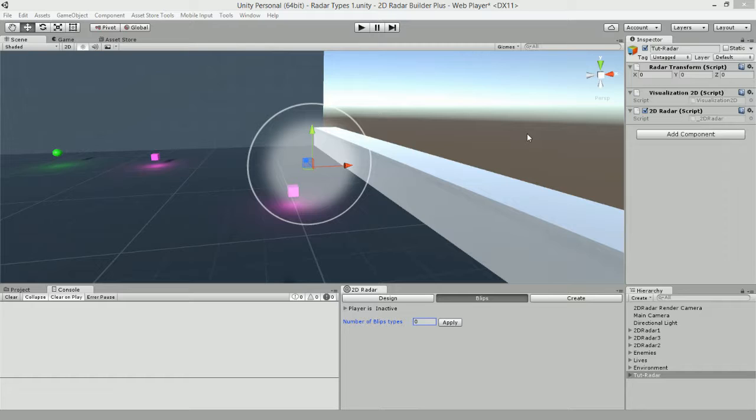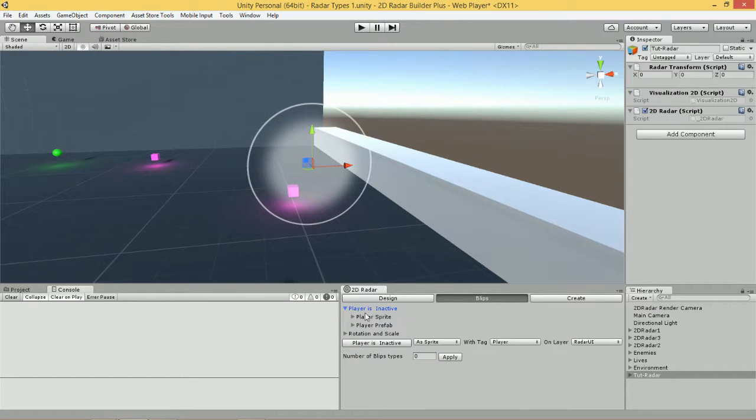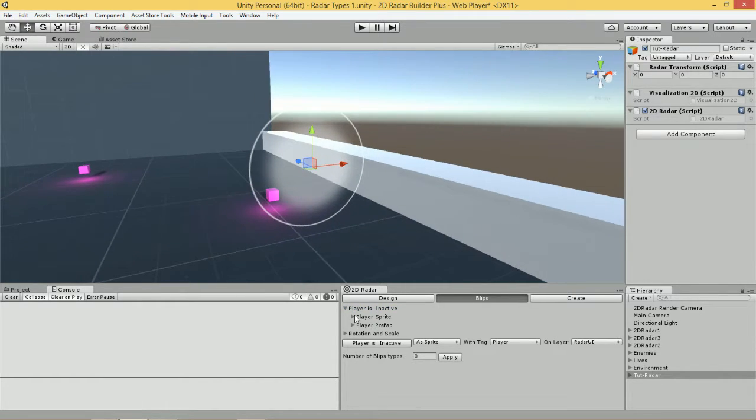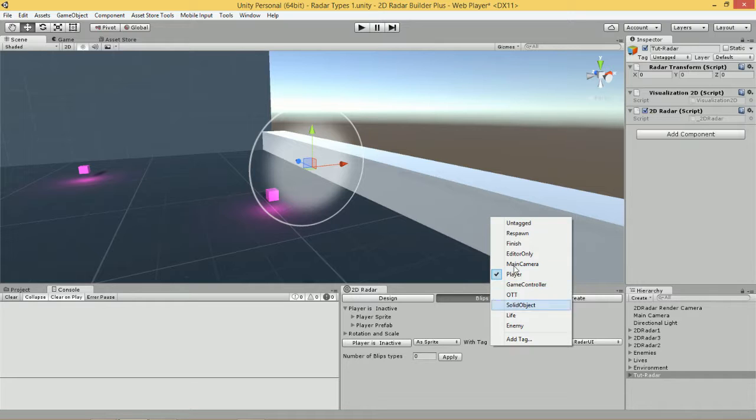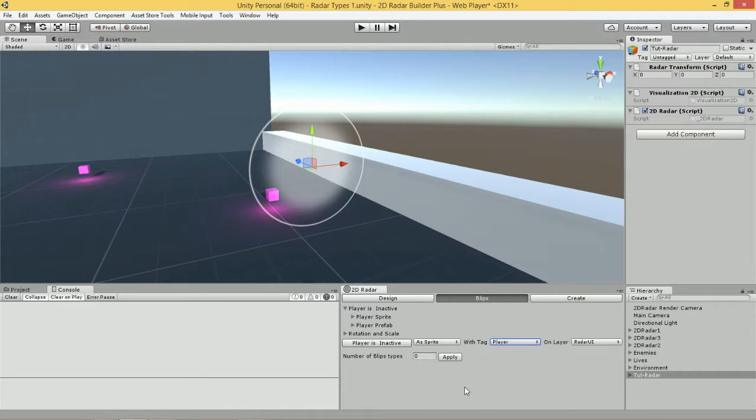Now we're in the blips area, and this is where we go about designing our blips. In this area you'll see by default we have player is inactive. This is our center object, or whatever will appear at the center of our radar. If no object with the particular tag is found, then your center object by default will become the radar itself.